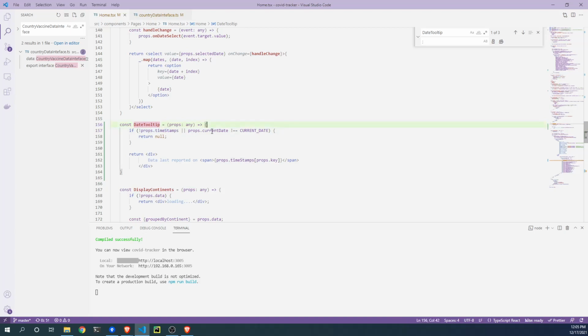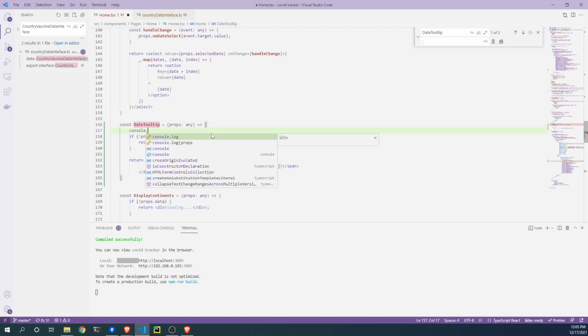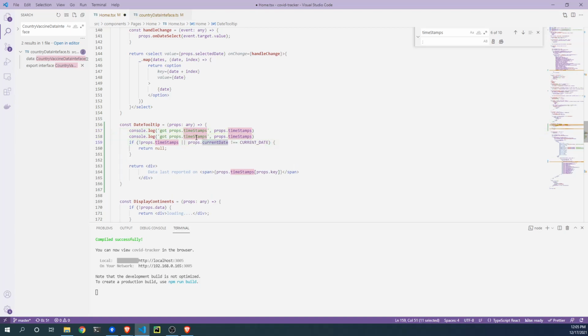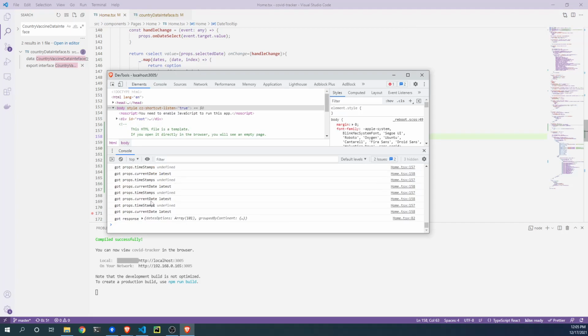Let's see what's happening here. Log got the fast debugging with console log. The new and improved look timestamps. It's undefined. Why?